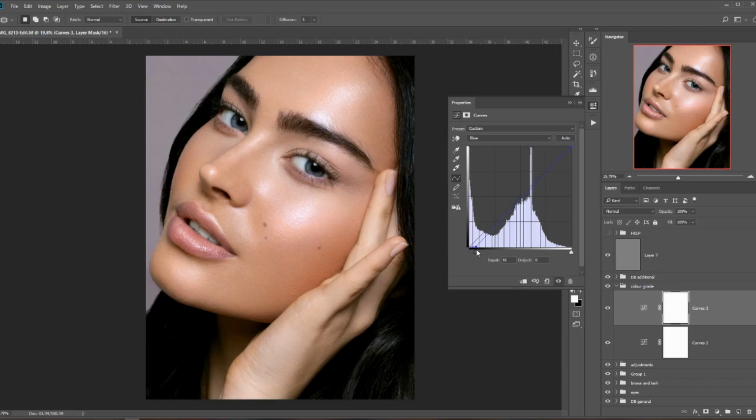So let's keep it really simple and make small adjustments. Great. Let's bring a little bit of yellows into the highlights as well to make the face a little bit warmer, not too much. So let's keep this middle point over here to maintain the cool tones on the picture.